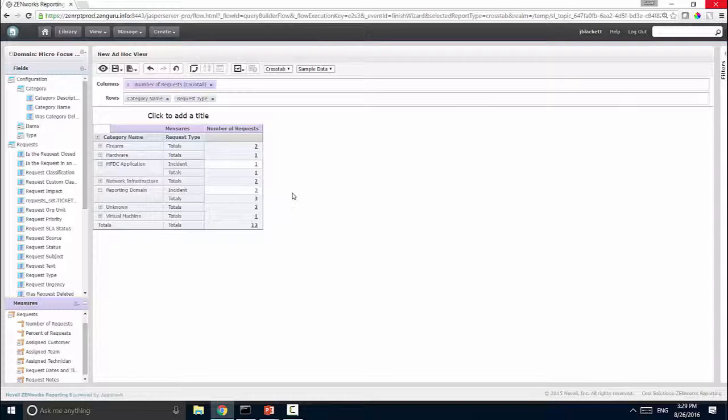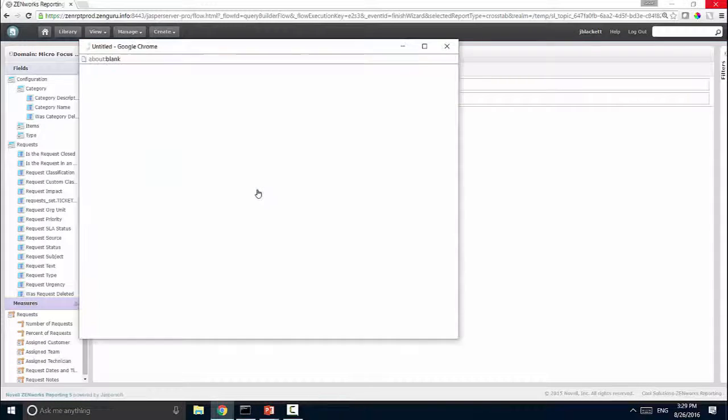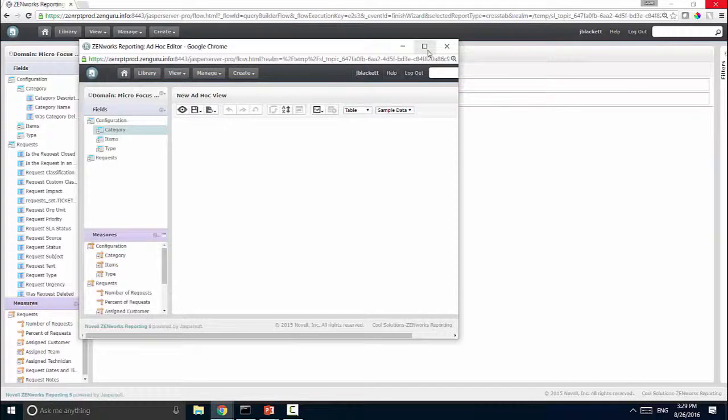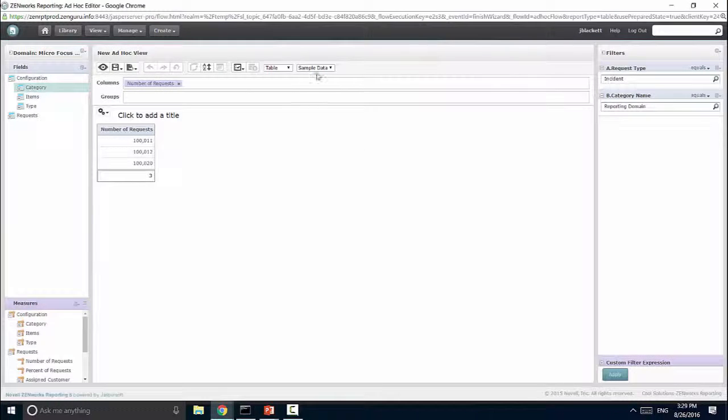Now, one of the nice things about these reports is they are drillable, so you'll see the numbers are hyperlinked. So I could click on the reporting domain here, for instance, and when I do that, it pops up a new window, so I can continue building a new design, but it goes ahead and creates it as a table because usually what you want is more data about those devices. It automatically passes in the filters, so here it passed in incident and reporting domain because that was the row that I clicked on when I clicked the number.